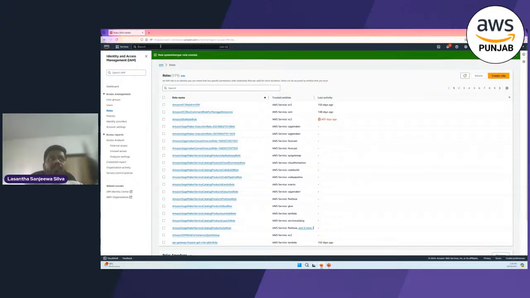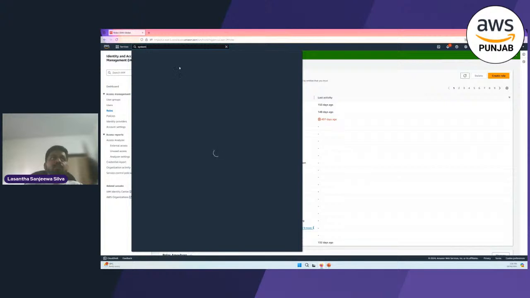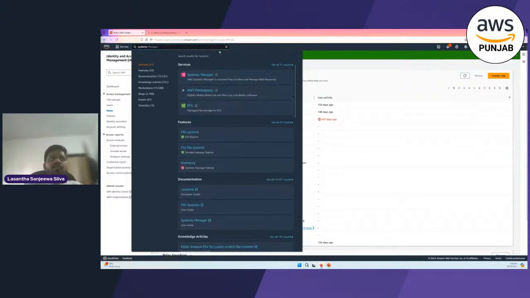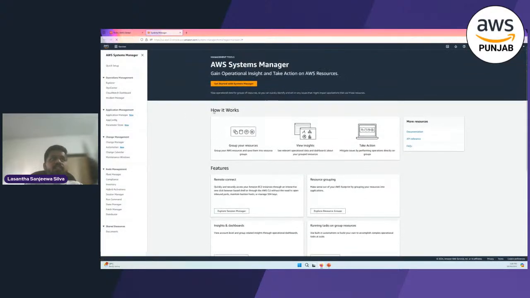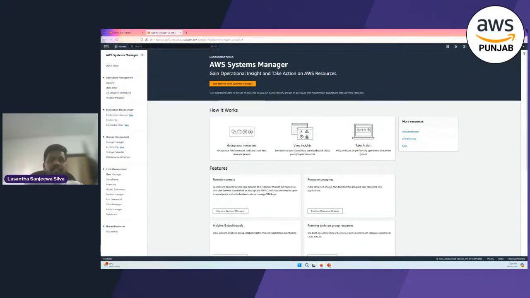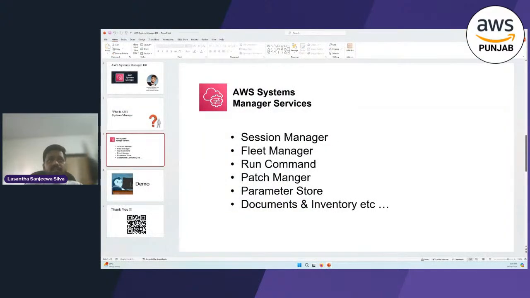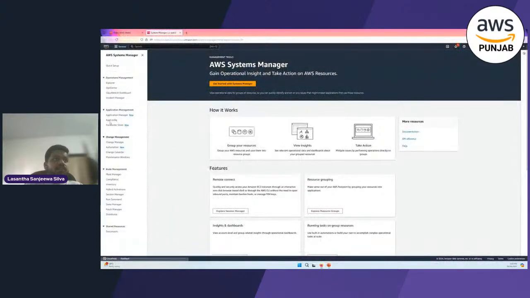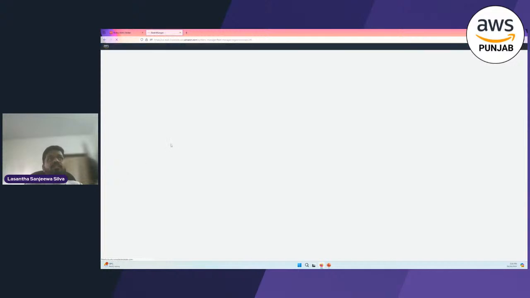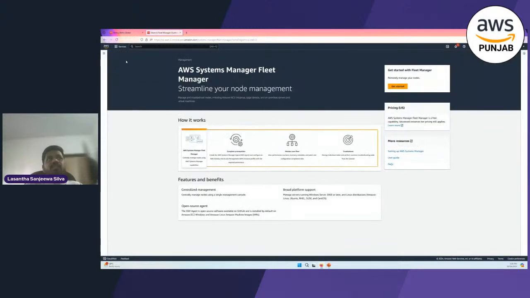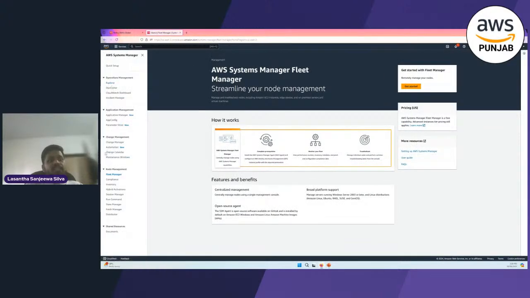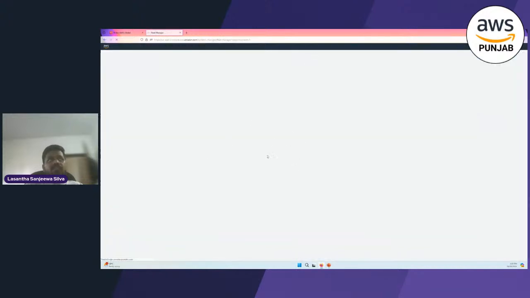Next, I will search for Systems Manager, because today's topic is Systems Manager and we need to showcase that. I'll open Systems Manager. Okay, it's loading. As I mentioned previously, there are a few services: Session Manager, Fleet Manager, Run Command, Patch Manager, and so on. First of all, I will go into Fleet Manager. Fleet Manager is the service that lists down whatever nodes are available, for example, whatever EC2 instances we created in the EC2 console, and where the SSM agent is installed, they are visible here.